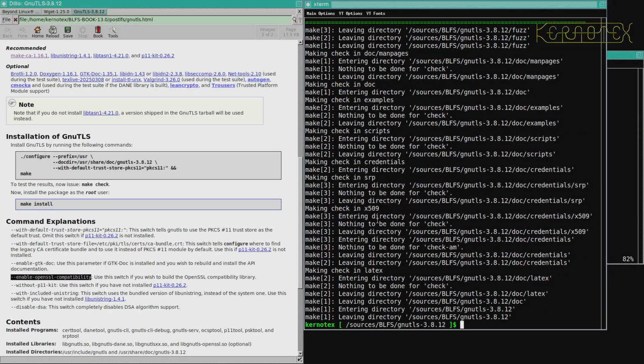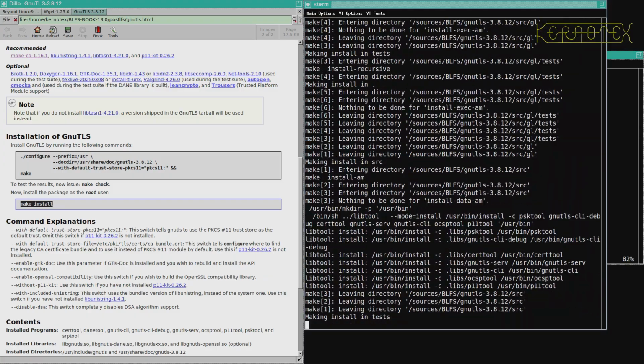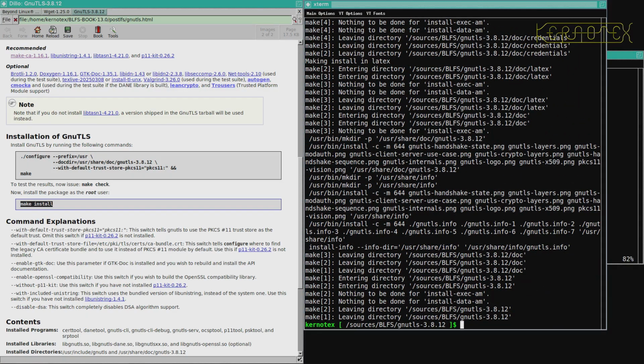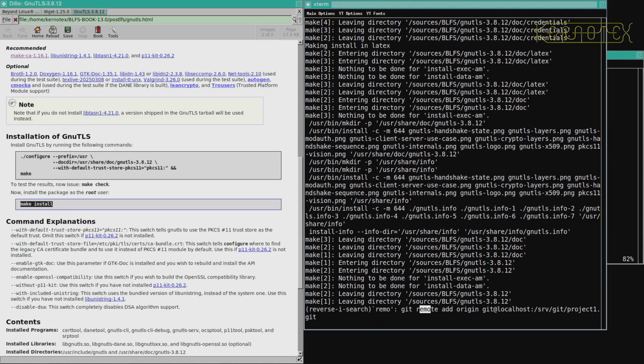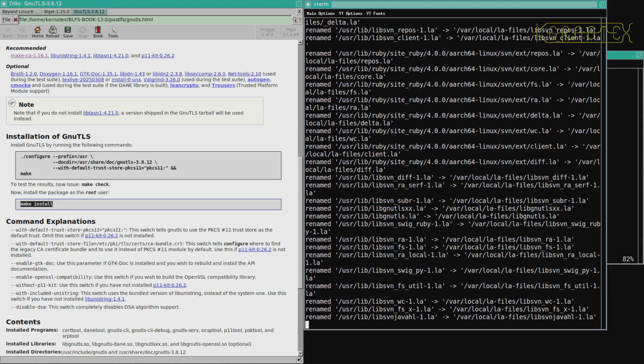Okay, so it looks like that's all passed. Didn't see any errors going past, so it's time to install this or reinstall it. And I've updated the spreadsheet to say it's been reinstalled. And once again, I saw some LA files there, so let's clear them up, and those SVN ones as well.